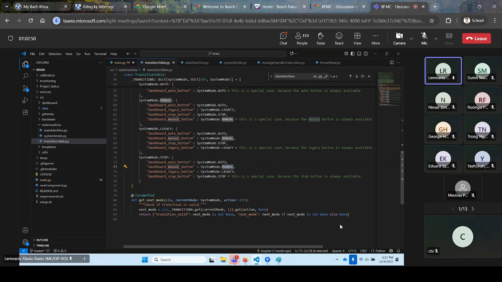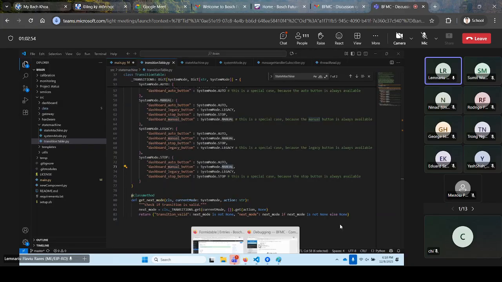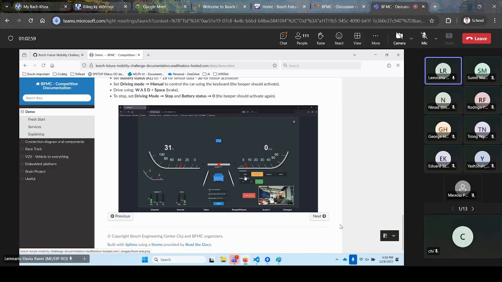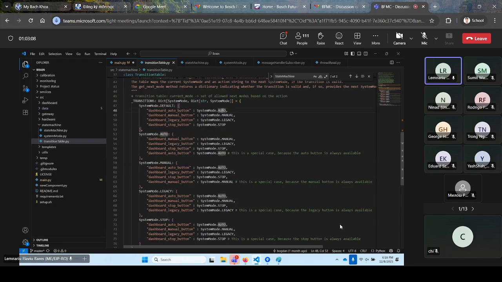So this is what you see also in the demo. If you go down here, you will see that you have driving mode, which is stop, manual, legacy, and auto. Those states you find also here. Auto is basically your normal automated driving. Manual, so you want to drive the car manually. Legacy is for the legacy round, and stop is, hey, the car should be in stop mode.